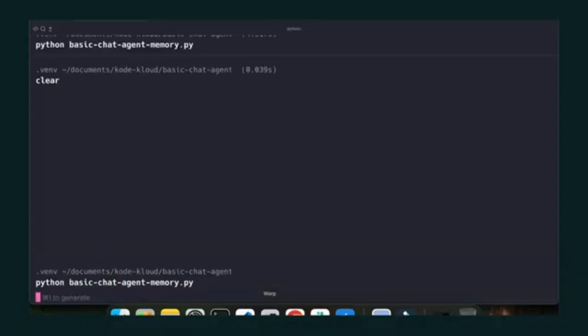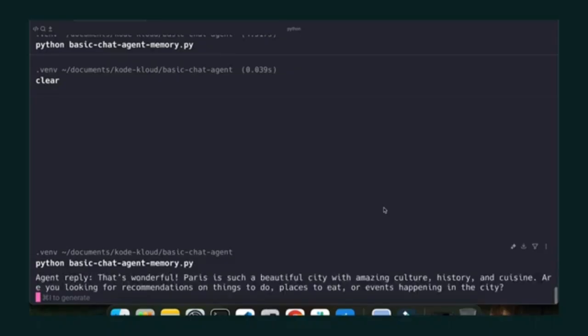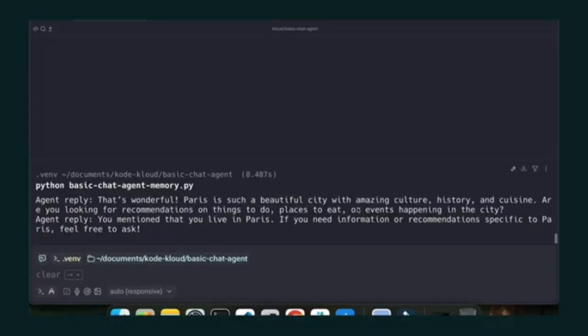So I'll just type in python basic chat agent memory.py. So let's see. Okay, the first reply is in. That's wonderful. Paris is such a beautiful city with amazing culture, history, and cuisine. And the second reply here, you mentioned that you live in Paris. See the change? So this is the session level memory.